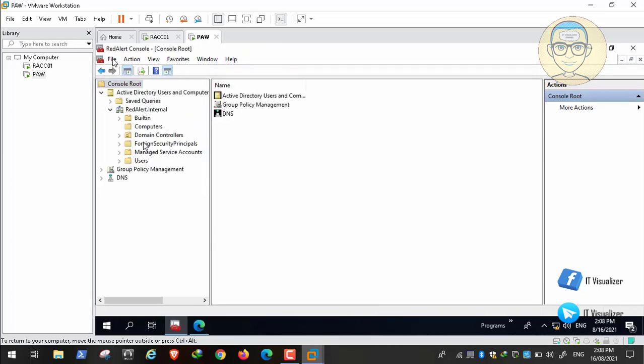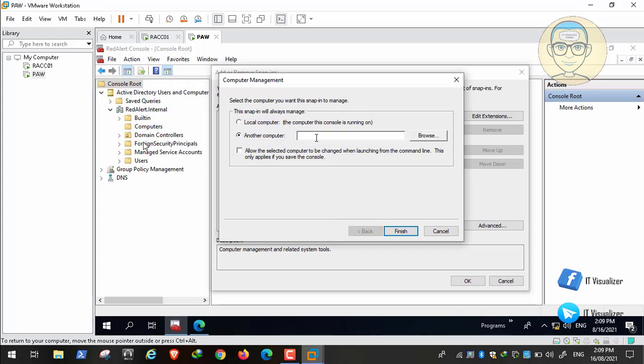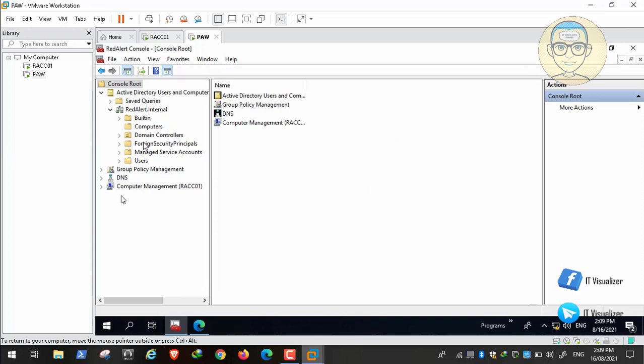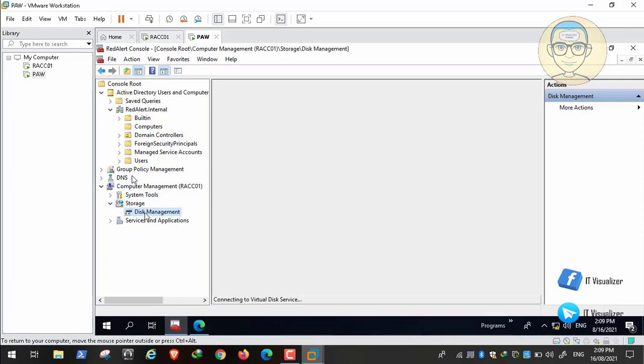So now we will go again and tell him File, Add Snap-in, and then we'll go to Computer Management, and then identify the computer that this console will work on, which is RACC01, and then Finish. And then let's see if the changes are reflected. Just a moment.